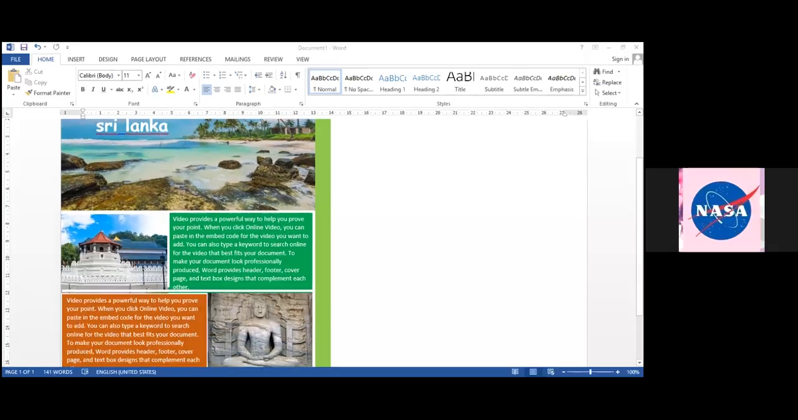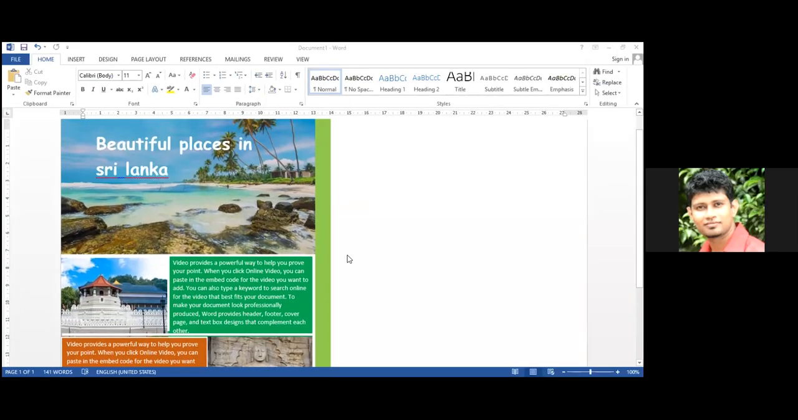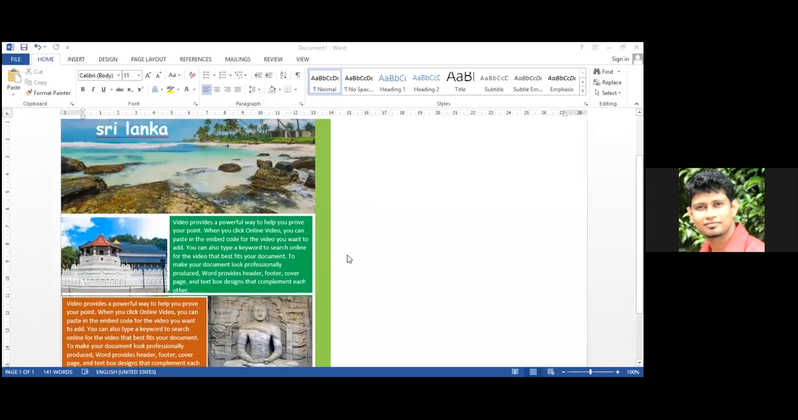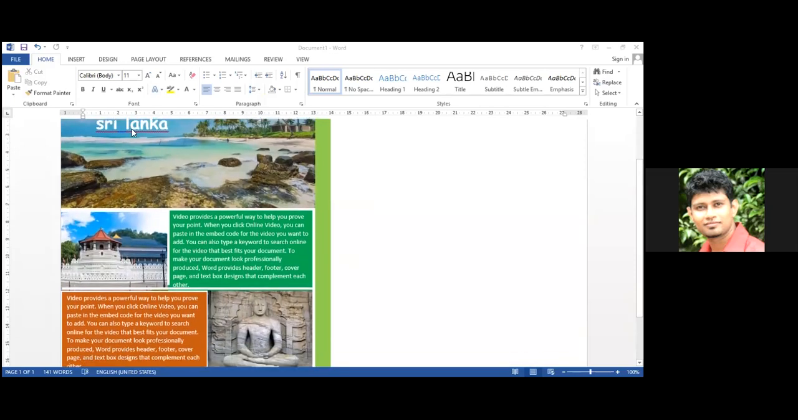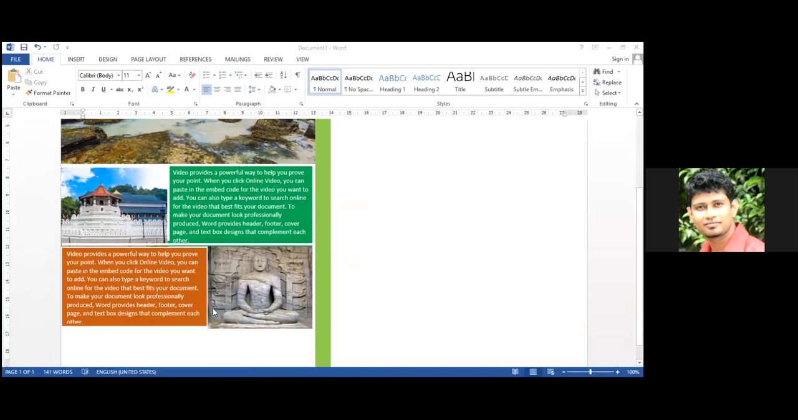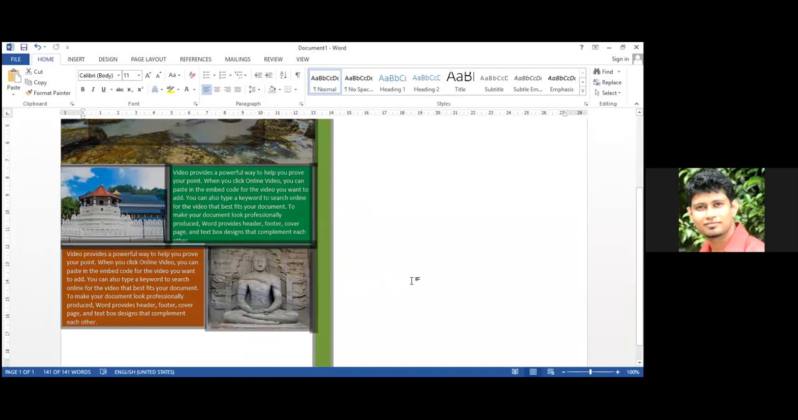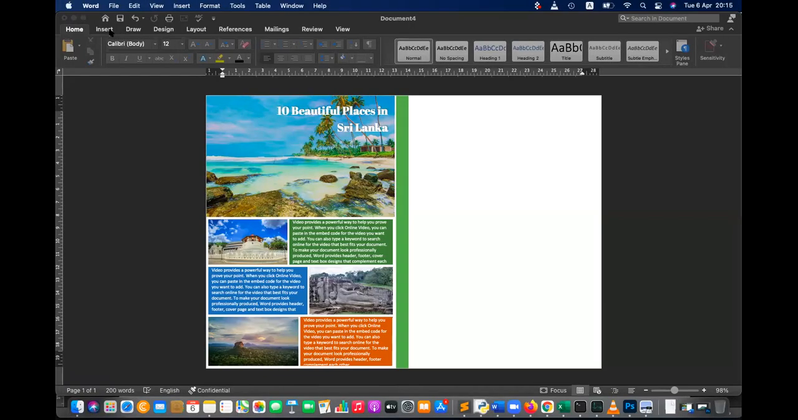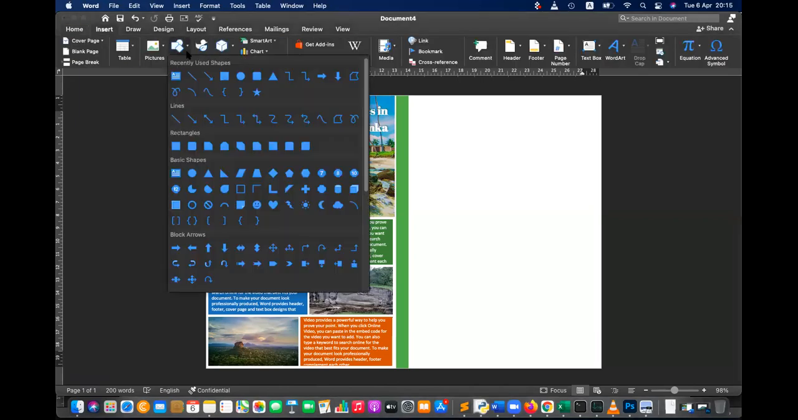Right. So I can see, okay, beautiful places in Sri Lanka. S and L should be capital, and that's why I underlined. Again, the gap you have to make more even. The gap should be more even, right? So that you can do later by inserting a shape. So I think you can remember what I did, right? After formatting, what I did is I inserted a shape.